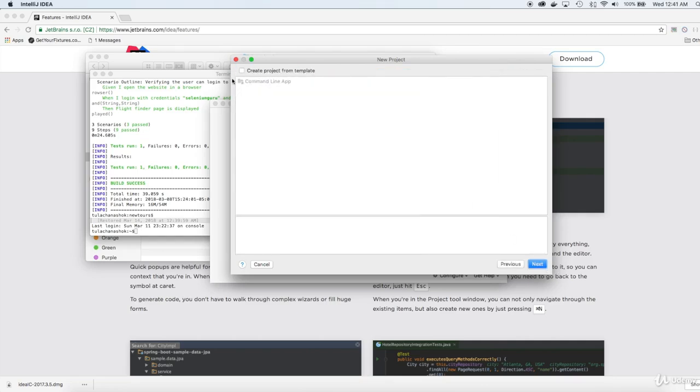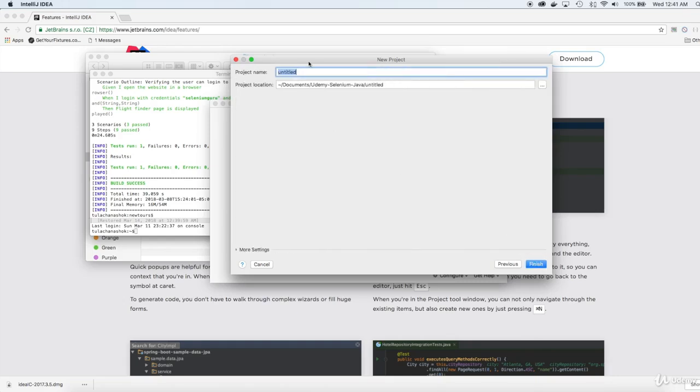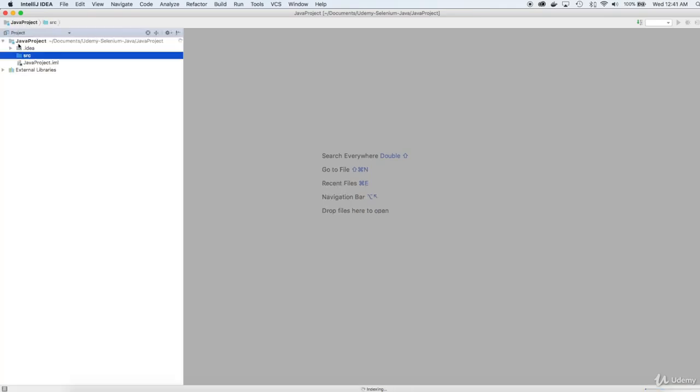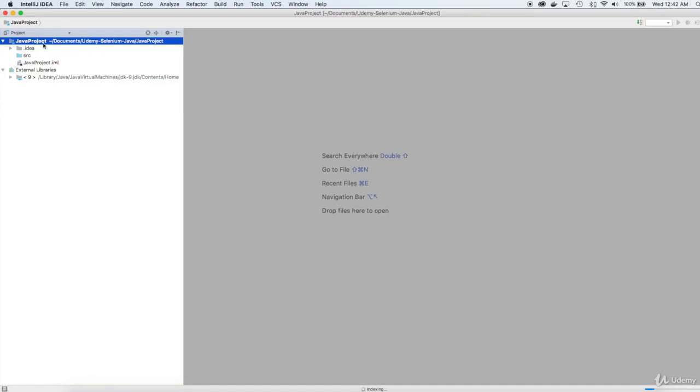Next, it says create command line app. I do not need to do that. Here I'm going to do Java project. Click finish, and you should see the Java project. If we click on source, you're going to see this. It took me a little while to get everything set up. You can see here I have Java JDK 9 and external libraries. So I have this Java project here now.